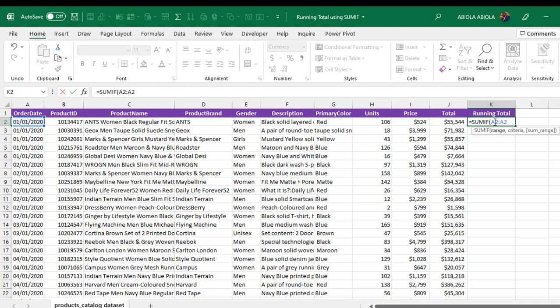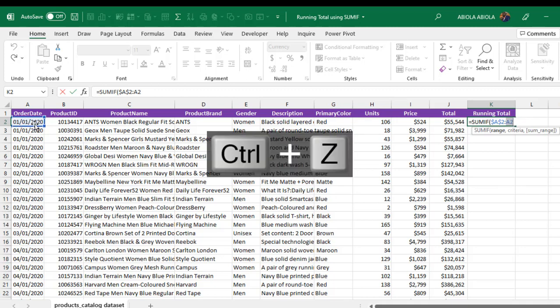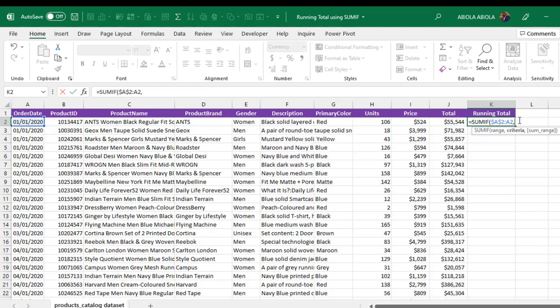Now, I need to make this first A2 to be absolute. So I'm going to press F4 on my keyboard. And this is now an absolute cell reference. Now, the second A2, if we can just highlight and press F9 to evaluate, we have the serial number for this 4th of January 2020. And that's going to behave relatively okay. Now, that's all we need for the range, comma. For the criteria, I'm just going to give the same cell A2, comma.